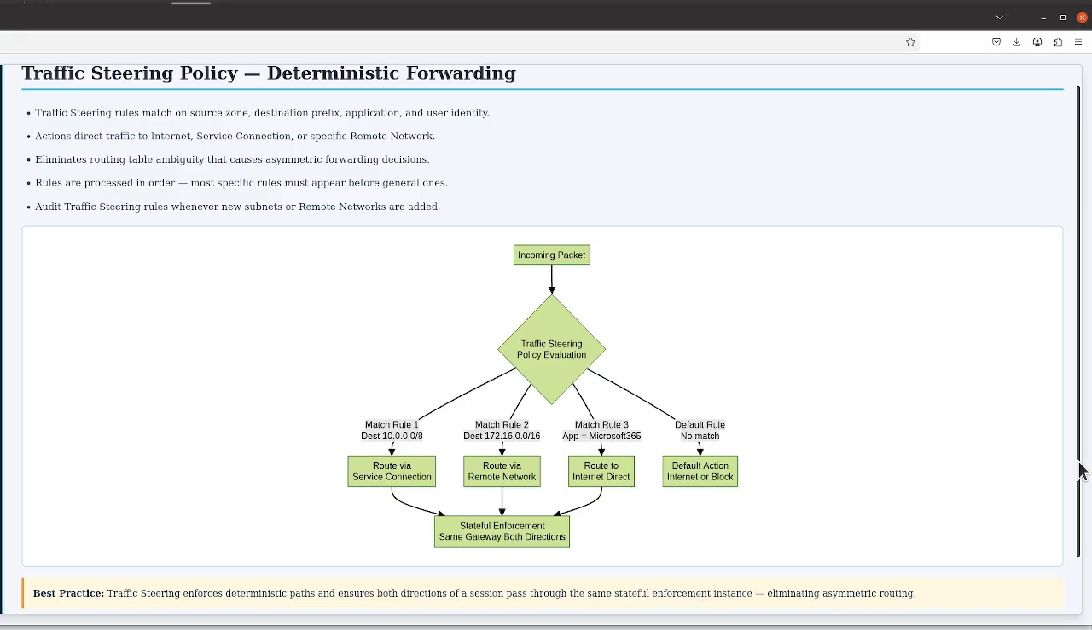Traffic steering rules are matched based on several attributes. The source zone identifies whether traffic originated from a mobile user, a remote network, or an internal source via the service connection. The destination address identifies the prefix or host the traffic is trying to reach. Applications and services can also be used as match criteria using App-ID, which is one of Prisma Access's most powerful differentiators over traditional routing. User and group identity, learned via User-ID, can also be used to steer traffic differently based on who is sending it. Once a rule matches, the action defines the forwarding behavior.